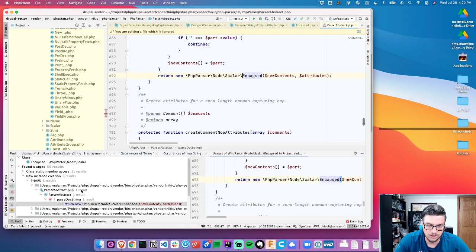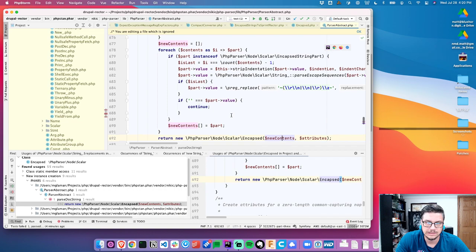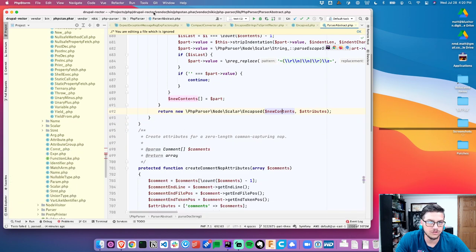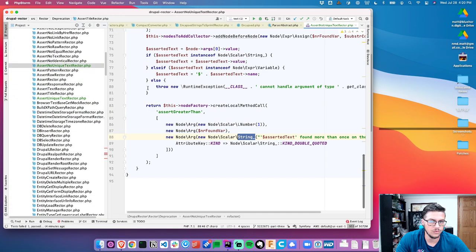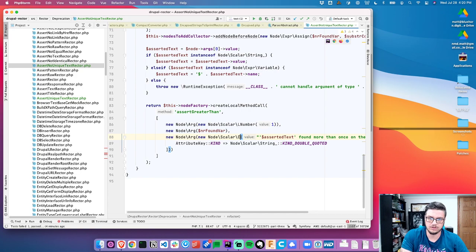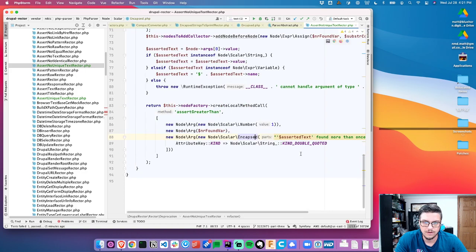Parse doc string. New contents is an array. Let's just try it out, and then I need to hop off. Oh, geez. Where'd the code go? No unique. So let's do escaped parts. Constructs an escaped node string.